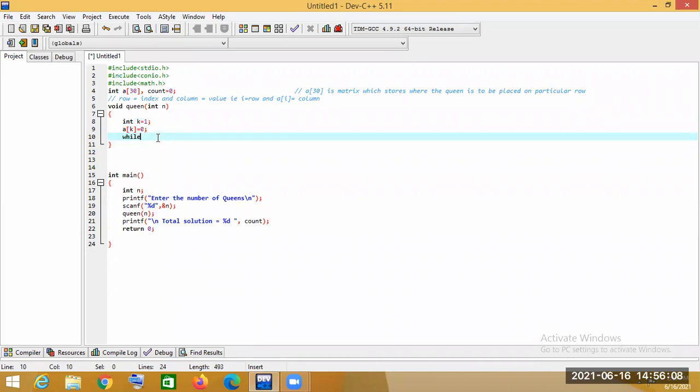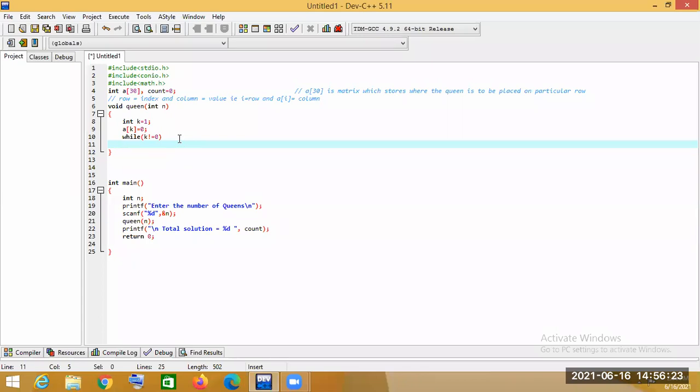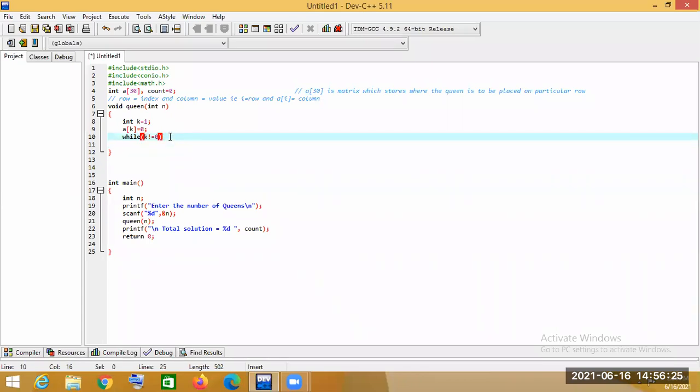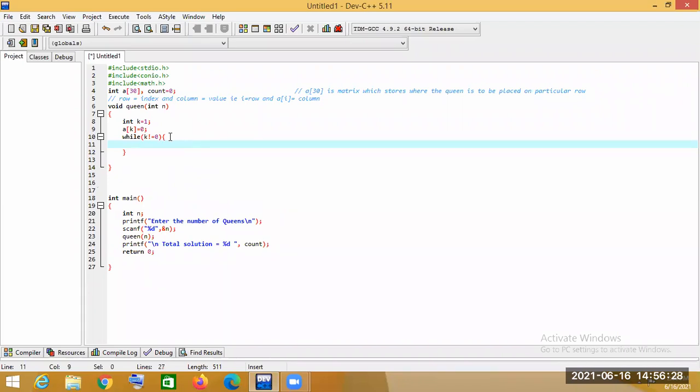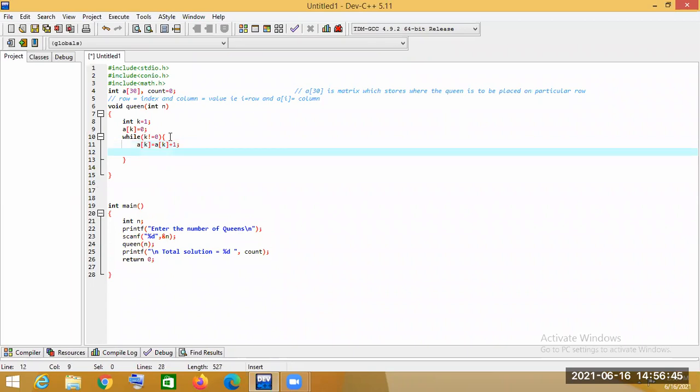Then while k not equal to 0, then we will go inside the bracket, and k equal to k plus 1. Another while function will be used.